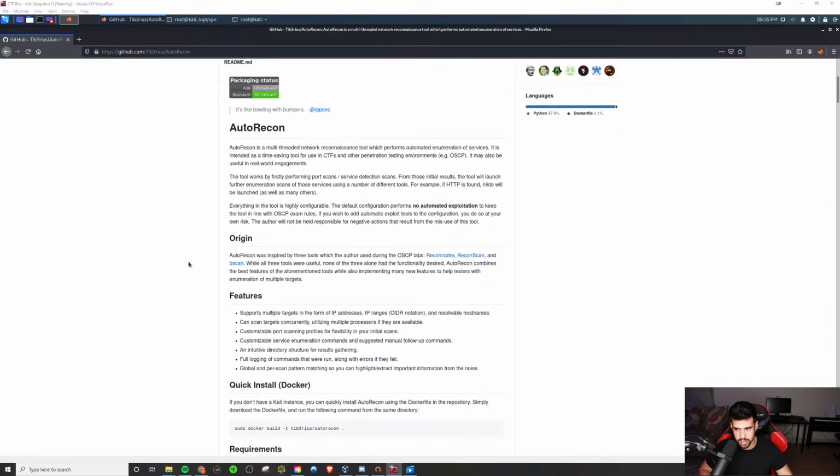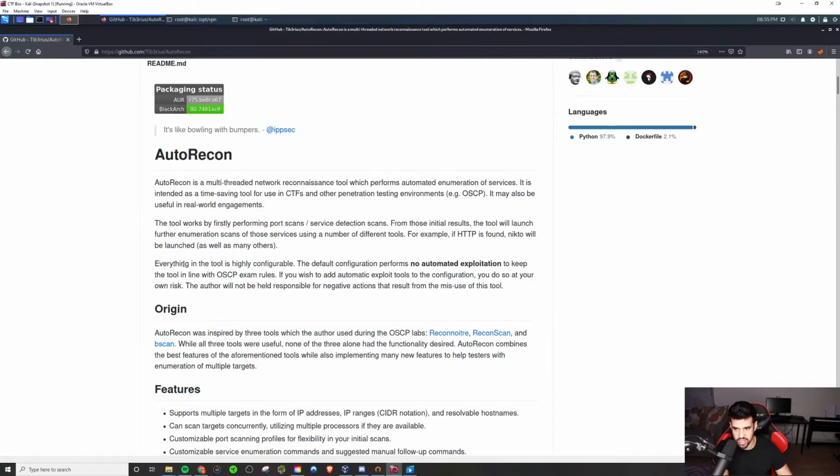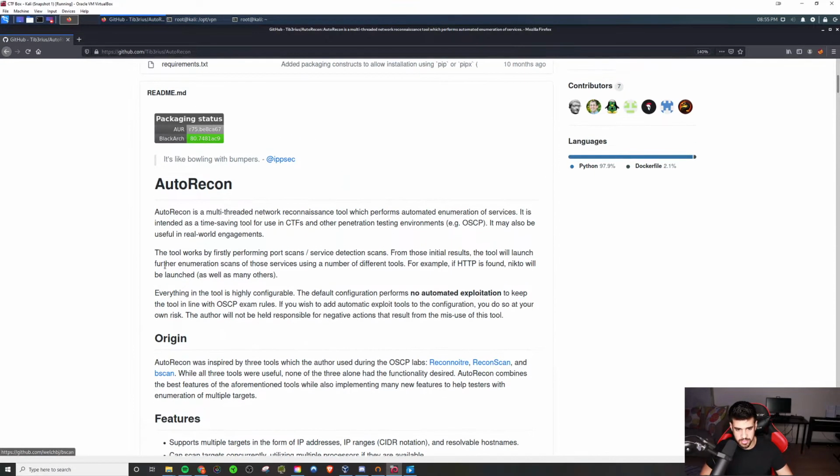Let's see if I can zoom in a bit here. Within a VM, it is kind of tricky. Here we go. That should be more readable now.